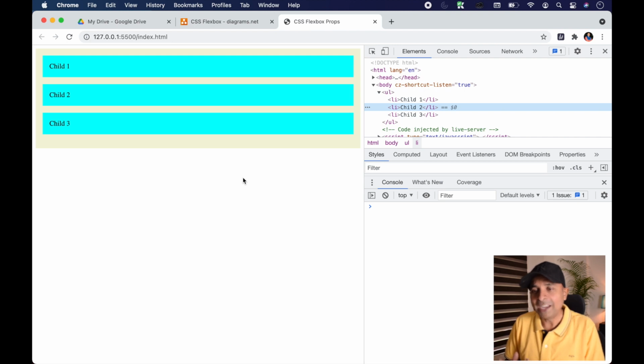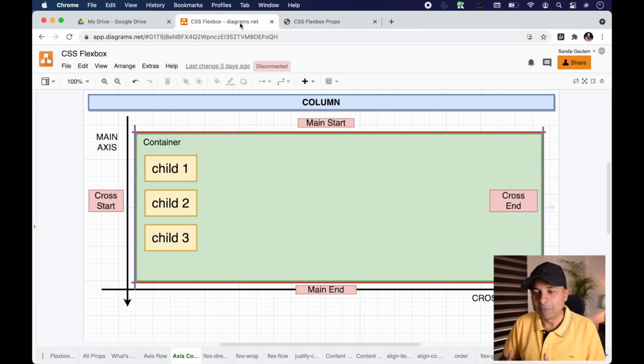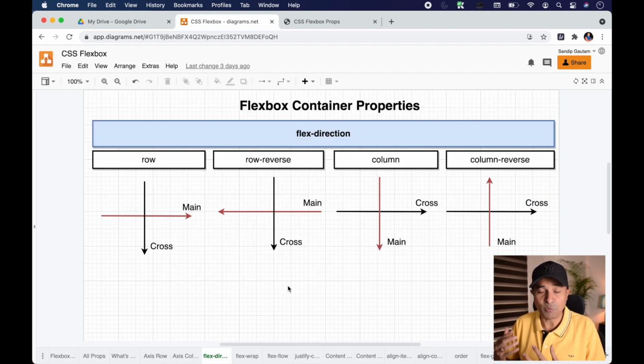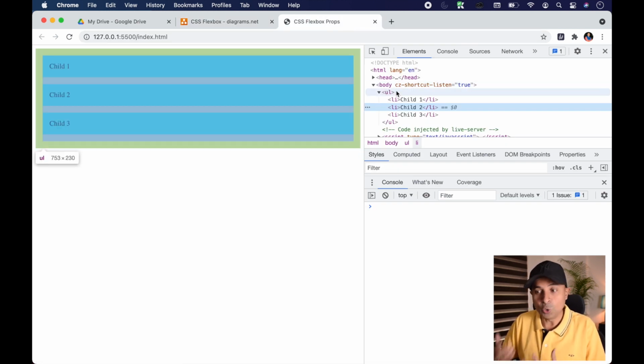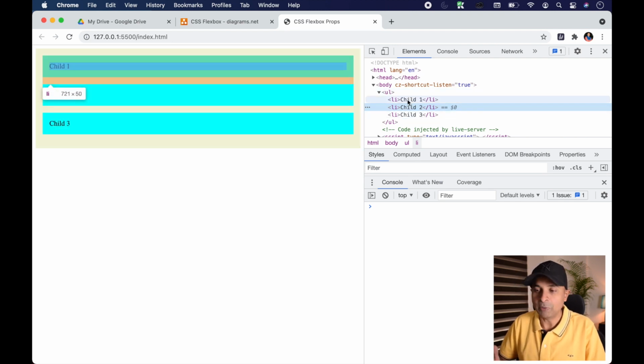Let's move on and jump into understanding the different flexbox properties, and we'll start with the container properties first. Obviously in flexbox we should have a container, and in our case our container is the UL. So we'll start with the UL, our container, and understand all the container properties, and then we will move on and talk about child properties. So let's jump into the container properties.